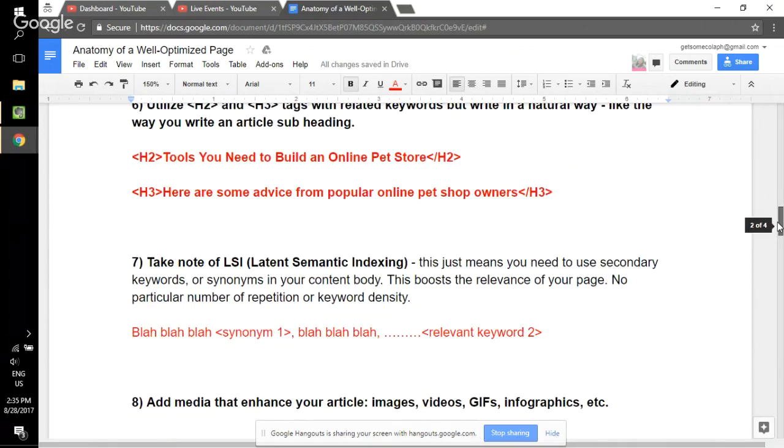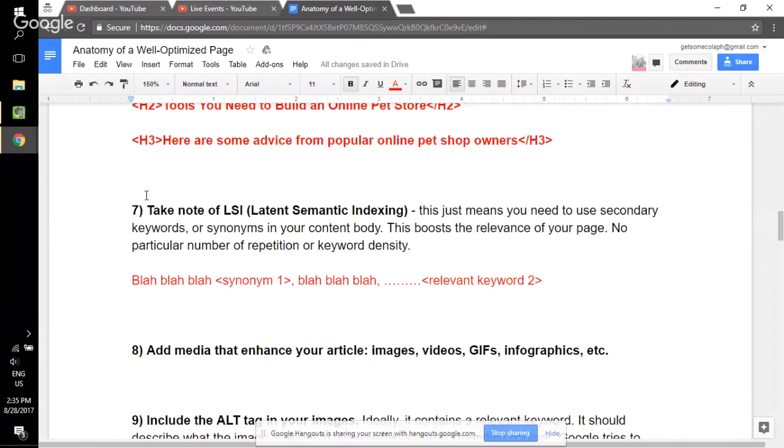Okay, so number 7 is LSI, latent semantic indexing. So this just means you need to use secondary keywords or synonyms in your content body. Why? Because this will boost the relevance of your page. When you are able to use related keywords that's not exactly the same as your core keyword, it gives a signal to Google that you are writing about a specific topic, and that your page has complete information about it.